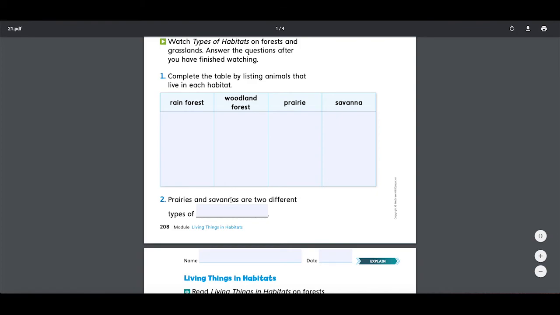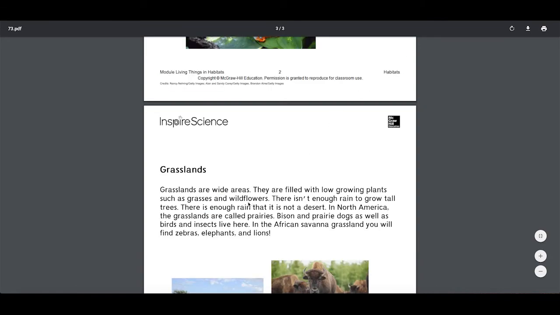So prairies and savannas are two different types of grasslands, we went over this in the text that we had. Here we go. Prairies and savannas are both grasslands. So it's the habitat called grassland.